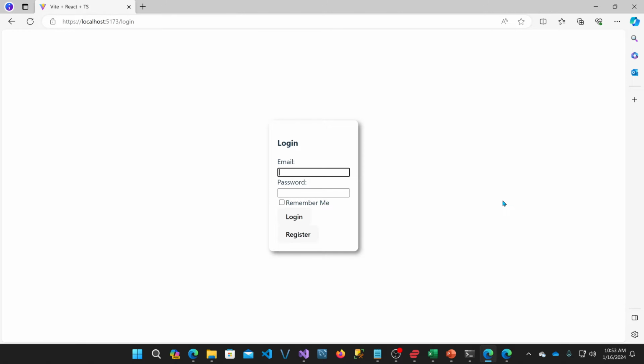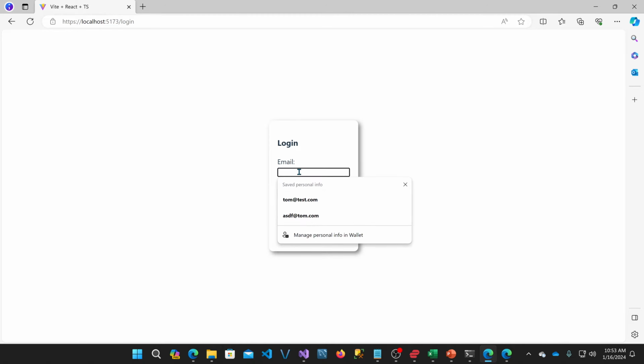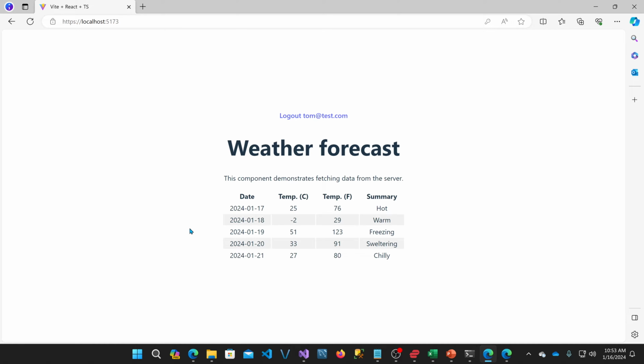Here's a demo of what we'll be creating in this video. As you can see here, when you load the application, a login page comes up. You'll be able to either go to register and register for a new account, or log in using an account that you've already registered with. You'll also be able to check the box for Remember Me to keep the user logged in between browsers being closed. So if we hit Login, you'll see once you're in, it will allow you to see the weather forecast sample component that comes with the React template, or you can log out.